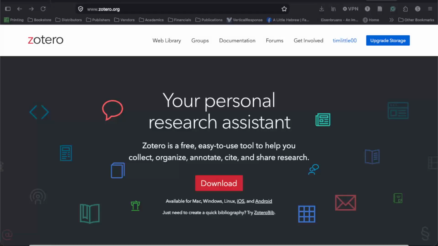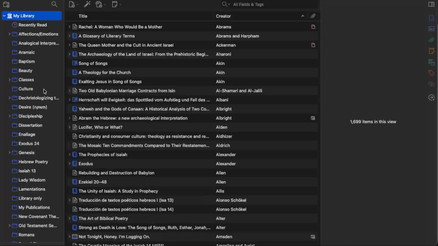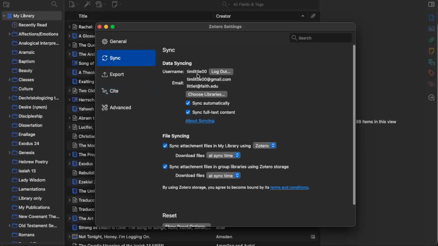This video explains how to set up Zotero and add sources to your Zotero library. First, make sure that you have created an account at zotero.org. Second, sync your Zotero library in the settings. Click on Sync and make sure that you have logged in.